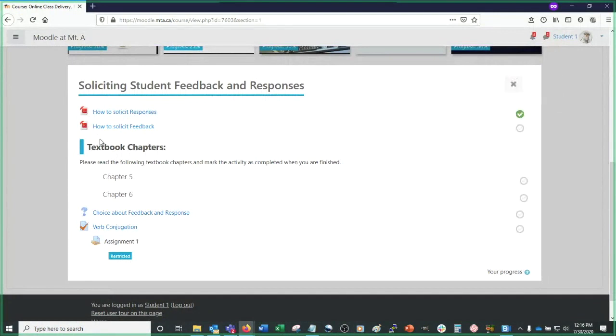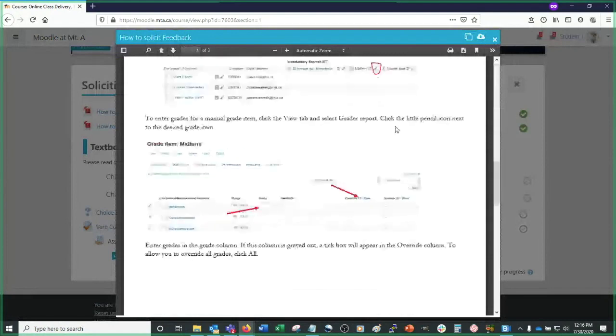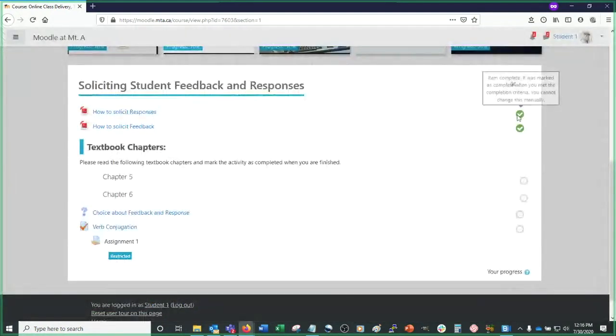You can see that it marks it as complete. With static resources like that, all you can do as the instructor is require the student to view it, and it will be marked complete. So I'm going to view this one as well and read through that. So now you can see that these two have been marked complete.